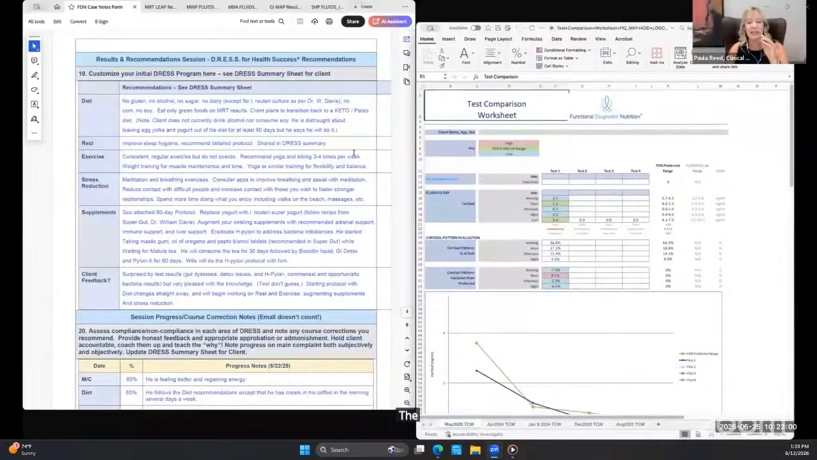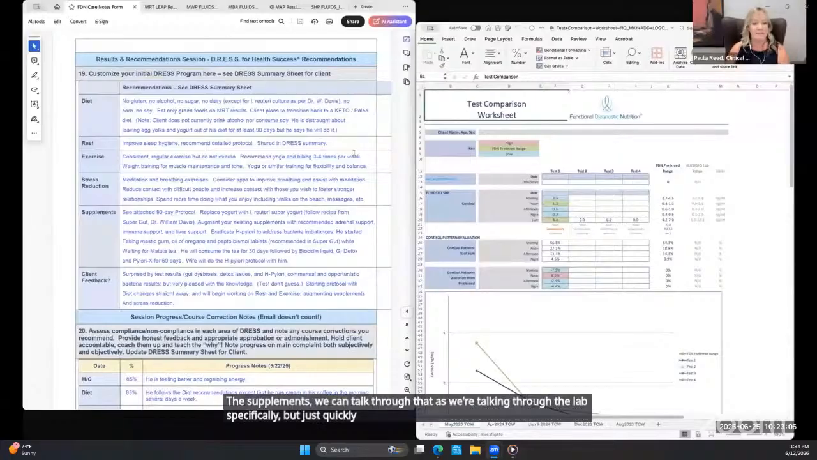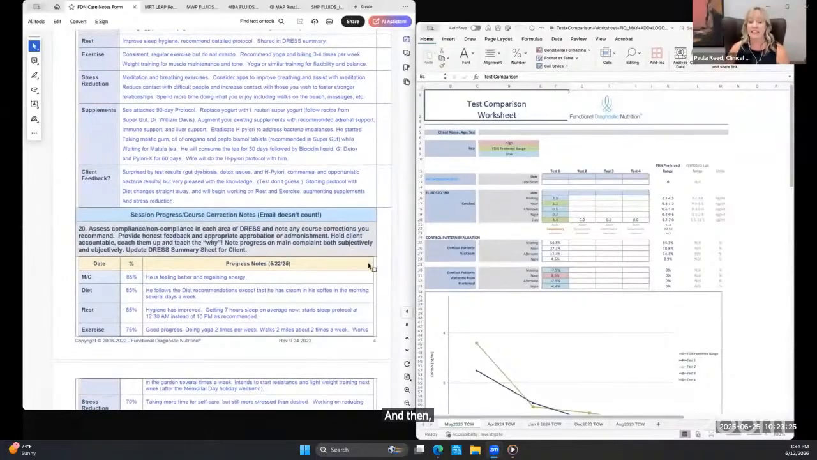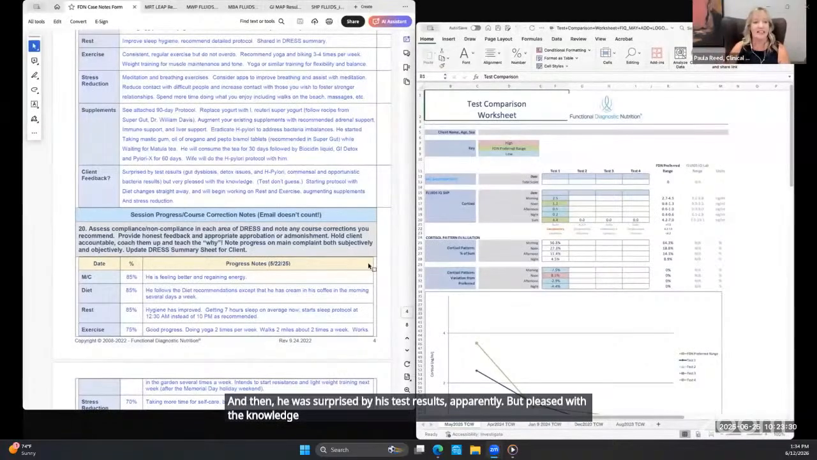The supplements, we can talk through that as we're talking through the lab specifically, but just quickly, I know that you discussed eradicating the H. pylori, addressing the bacteria imbalances, kind of a phased approach here, waiting for maturity. That's cool. Again, we'll get into more detail with each lab if that's okay, as we're talking through that. Sure. And then he was surprised by his test results, apparently, but pleased with the knowledge. Yes, agree. That's why we test, don't guess. And great that he's already seen such progress, even just with the dietary changes. Even though he's very upset about the eggs, I absolutely understand that.